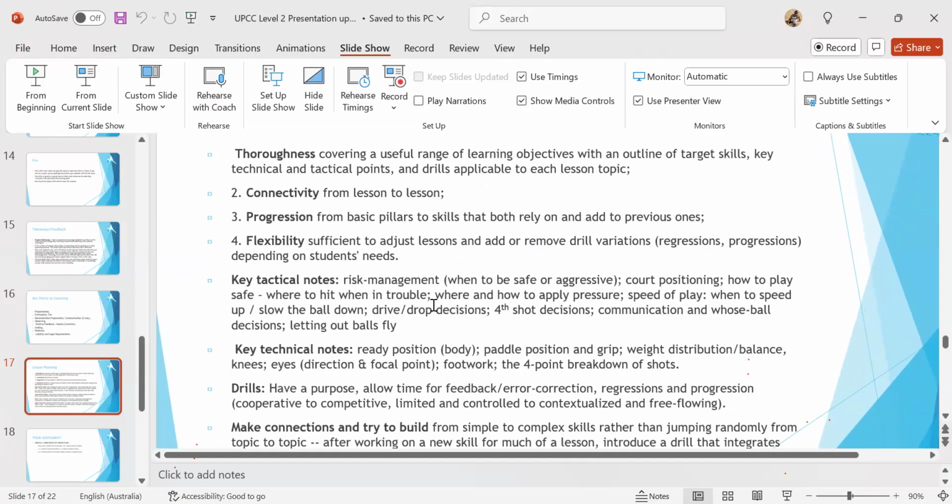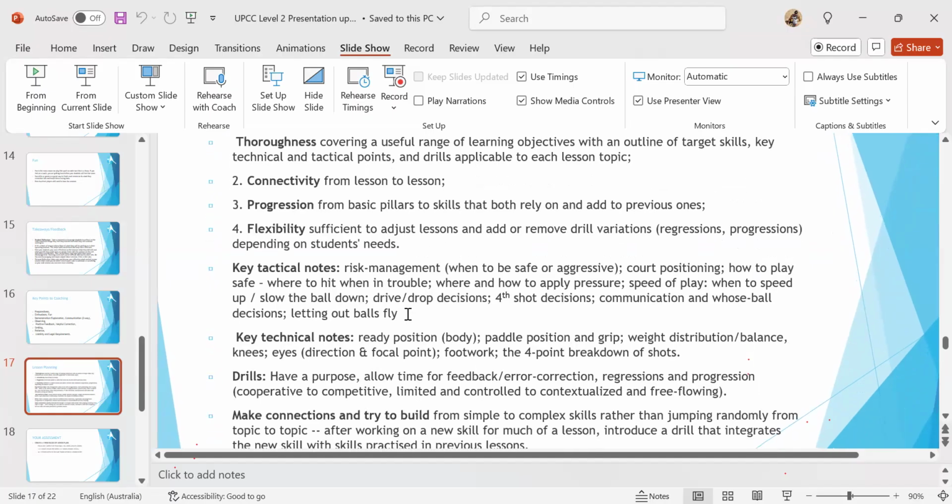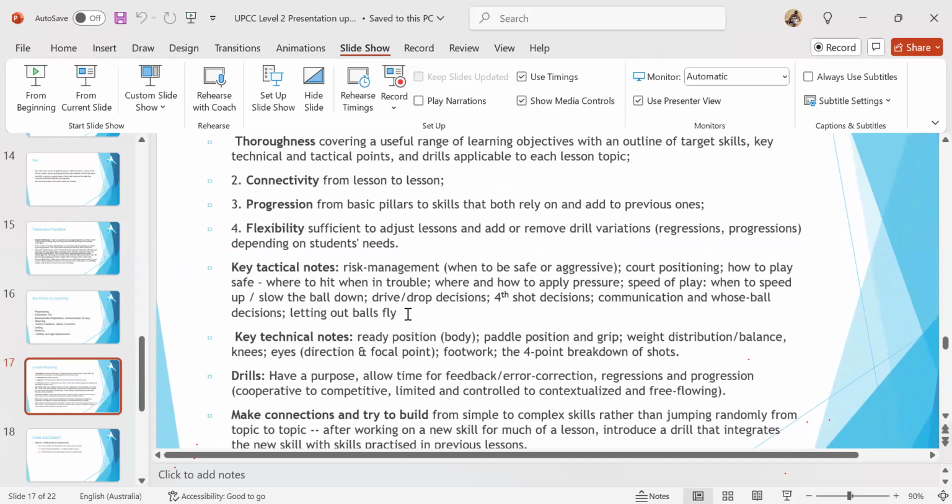Flexibility. Again, this is where I talked about flexibility in your lessons. Remove a drill, change the drill, regressions, progressions, whatever the student needs for that session to get the best out of it. So your tactical notes.